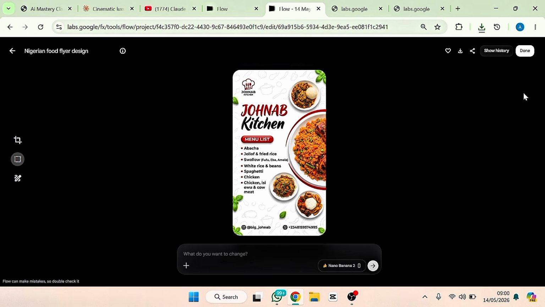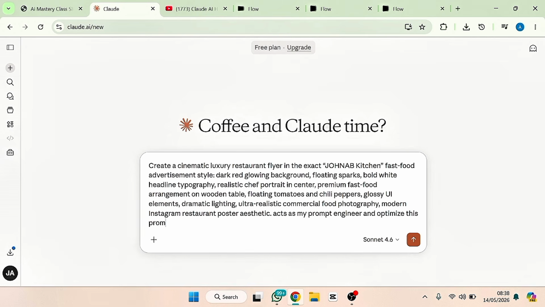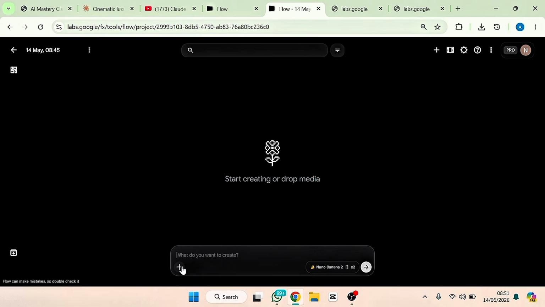Well, to do that is the same method. Come back here to your Claude, same process. Go ahead and describe the way you want the design to be, the way you picture it, the way you imagine it. That is the same way we did on the first one. Okay, and then Claude is going to give you a prompt. Then copy the prompt, come back here to your Google Nano Banana, and then click this plus icon.